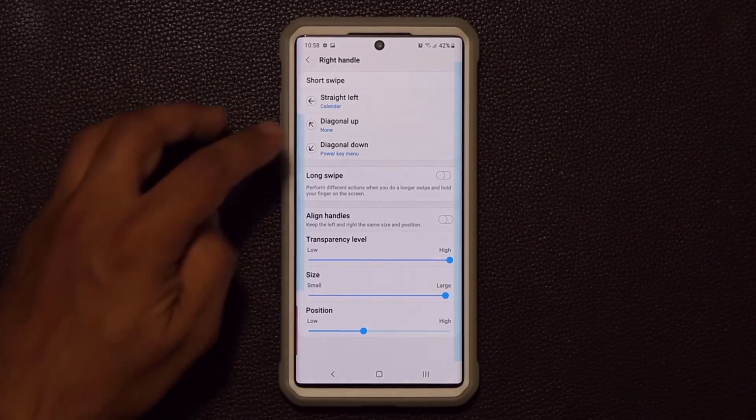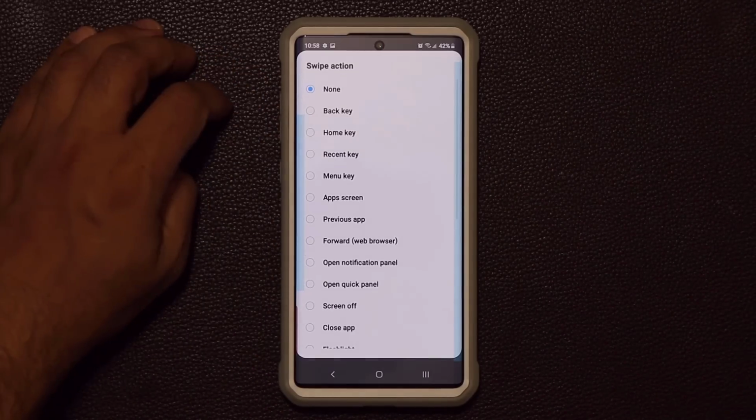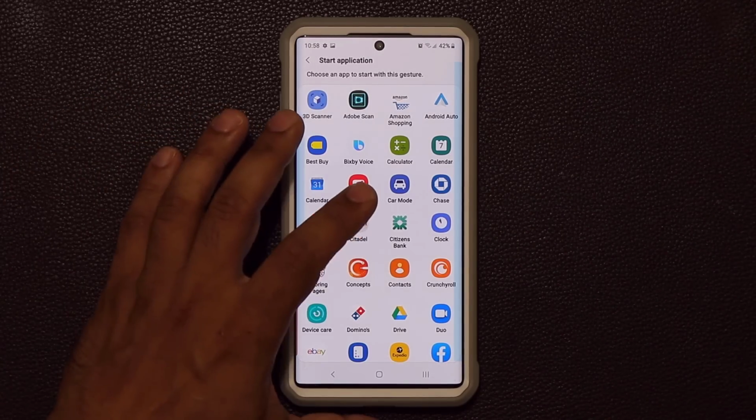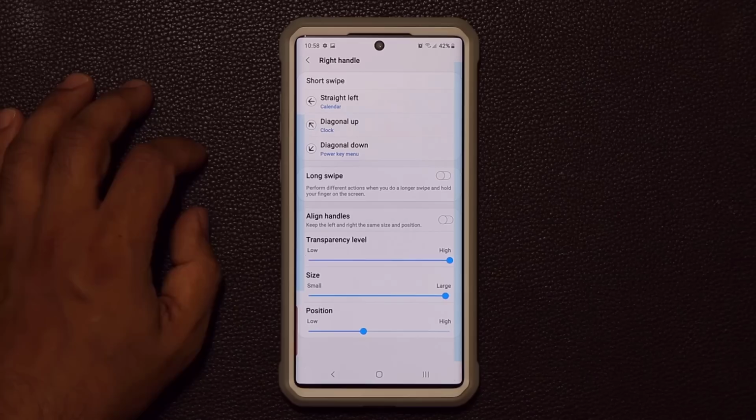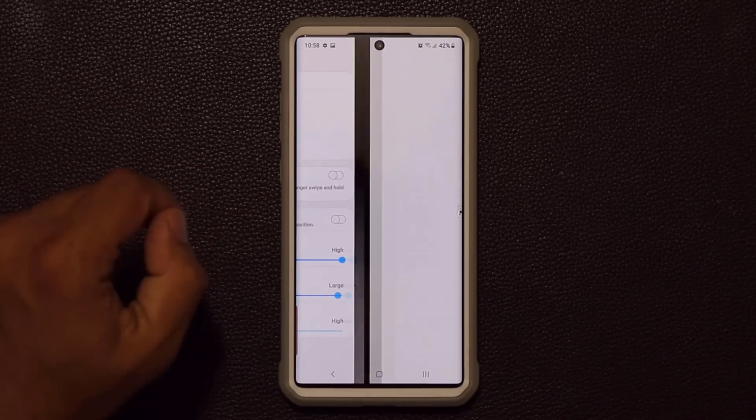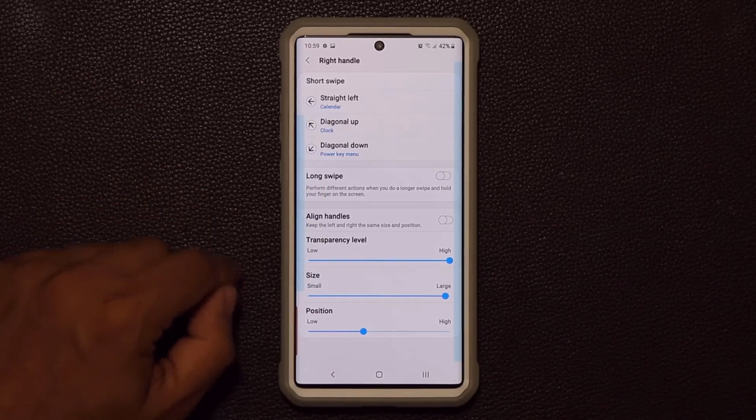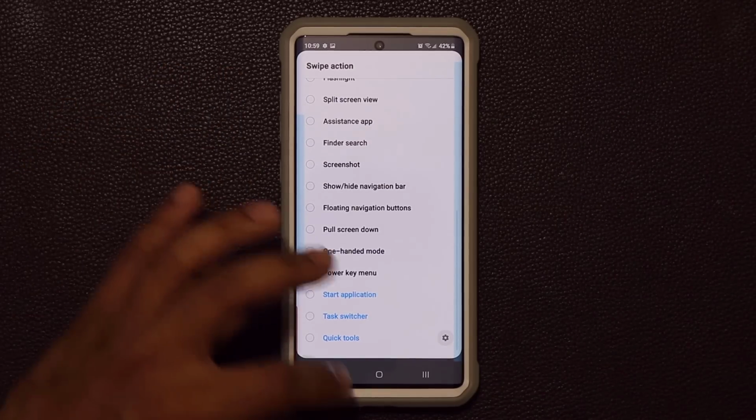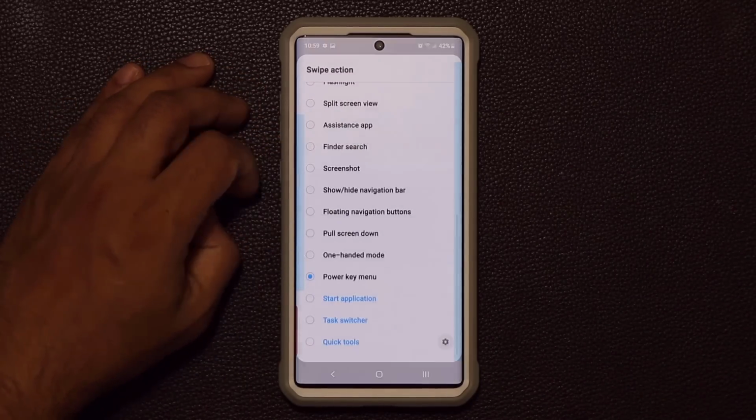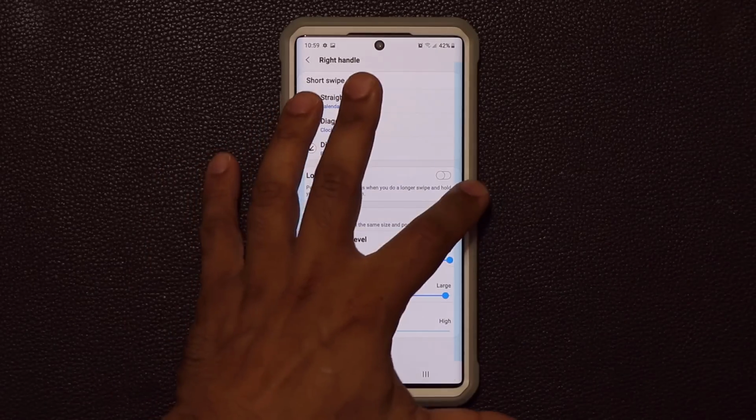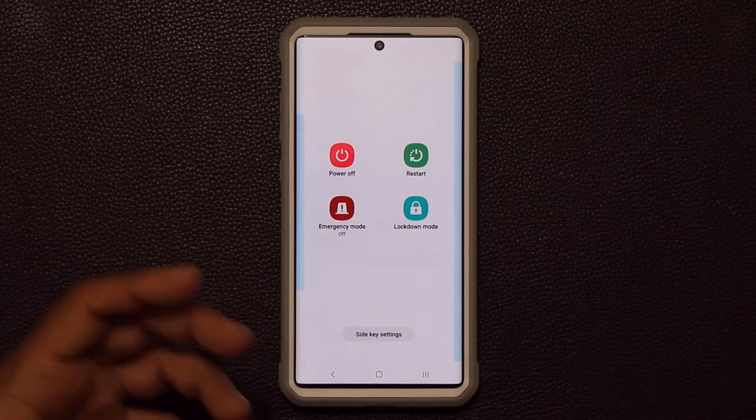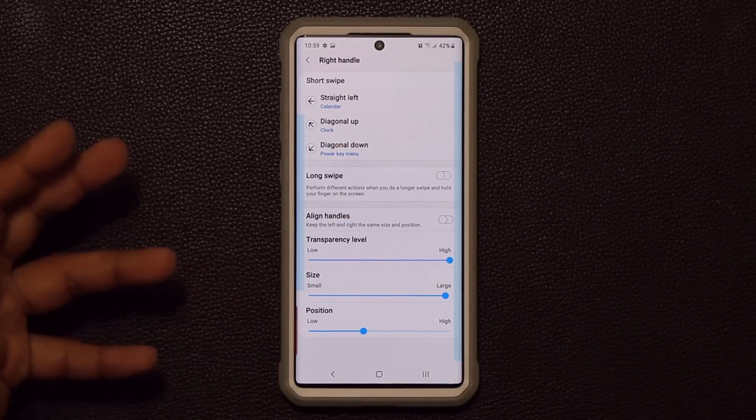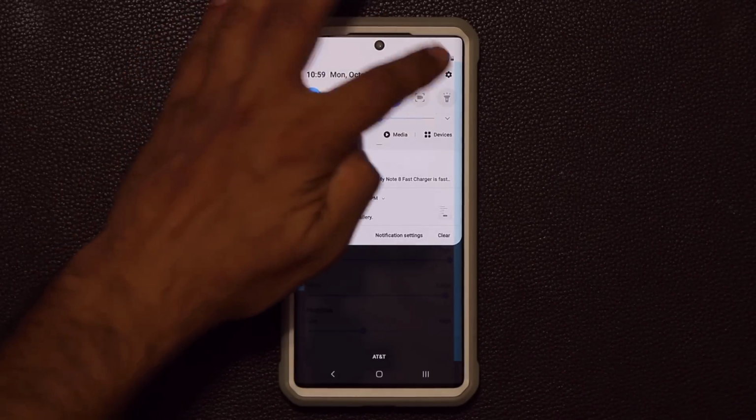Let's go back, and diagonal up, it says none. So let's go back here. Let's just assign something. Let's just say the clock application. So now when I do a diagonal up, it's going to launch the clock application. You can do the same thing with this one. With this one, I like to have the power key menu. So when I go like this, I can actually turn off the phone without having to press any buttons or go to the notifications panel and tap this button.